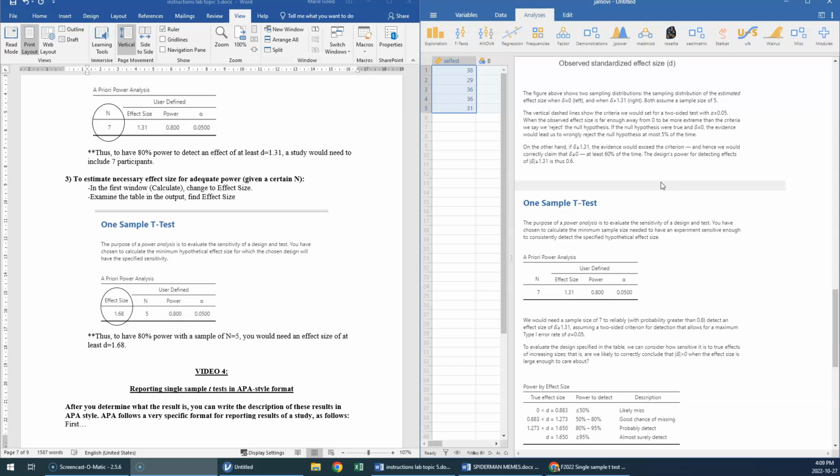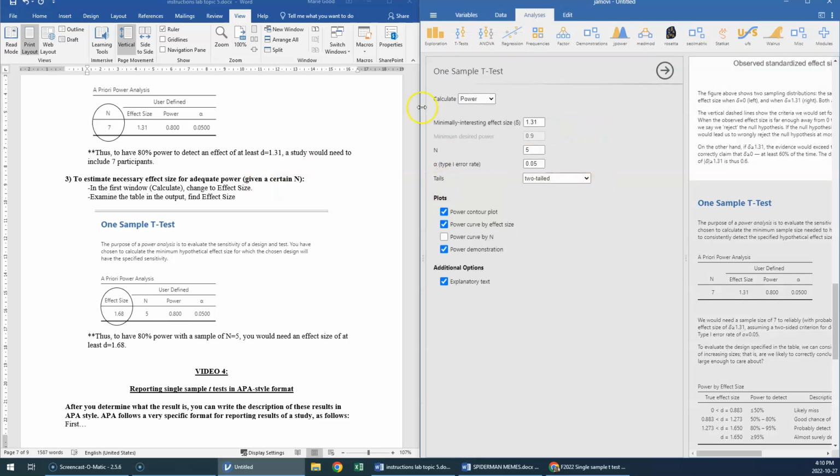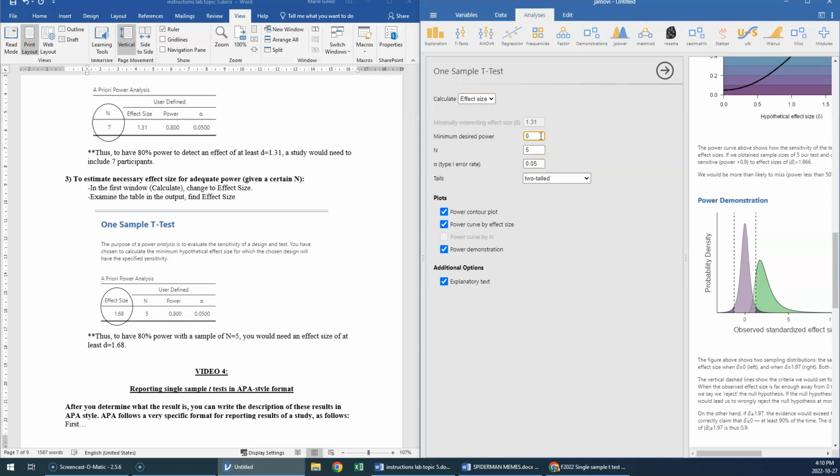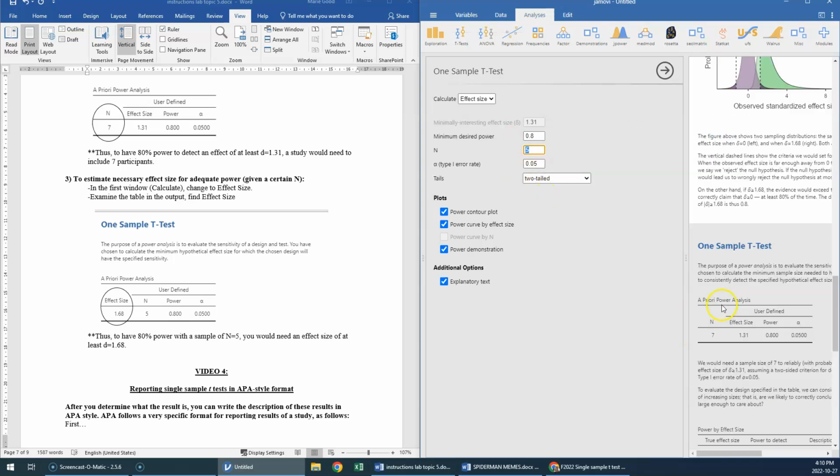Another cool thing that you can do with JPower is estimate the necessary effect size that you would need for adequate power given a certain N. So if you're in a situation where you have a limited number of participants and you want to know what your effect size would need to be in order to have adequate power given your N, you can change calculate to effect size, right? And say you want 80% power and your N is 5.